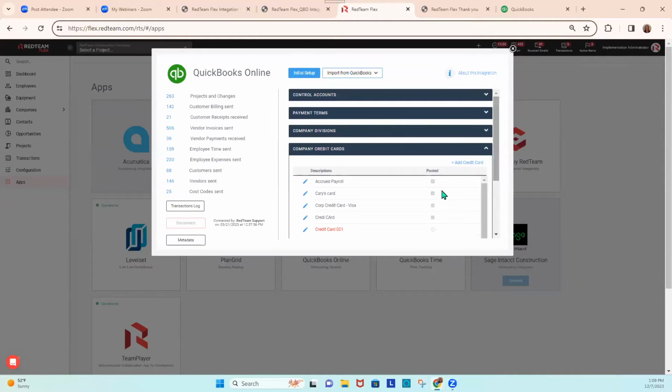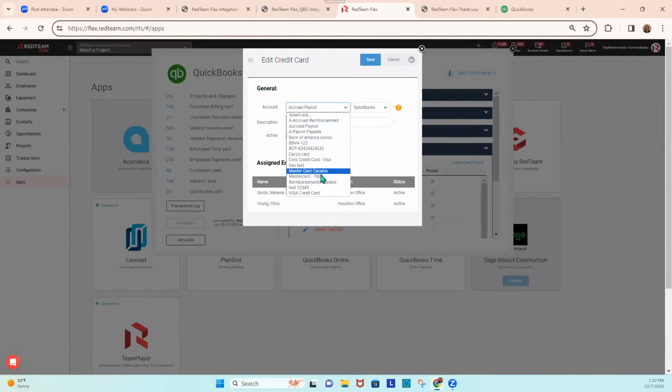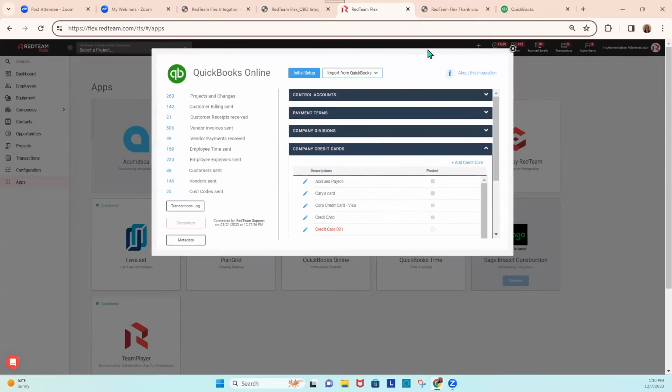Your credit cards is an area that you do have to manually connect. So any account, credit card, bank account, payment type that you're going to have with a credit card, you would want to set up here and then manually find it with the drop down of your general ledger accounts. At that point, it will be connected so that when you utilize that payment type inside RedTeam Flex on one of your expenses or bills, it will flow over to that credit card in QuickBooks Online.